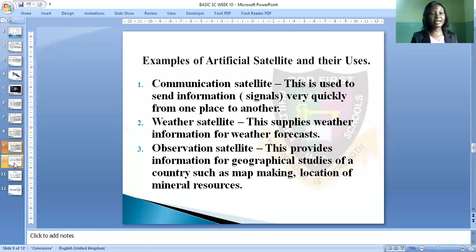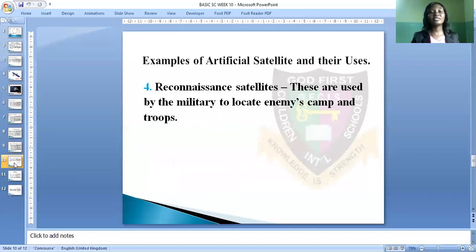Then let's see the final example of artificial satellite, the reconnaissance satellites. And these are used by the military to locate the enemy's camp and troops, where the enemies are hiding, their hideouts. This satellite is used to locate the enemy's camp. Now, I believe you understand the class.